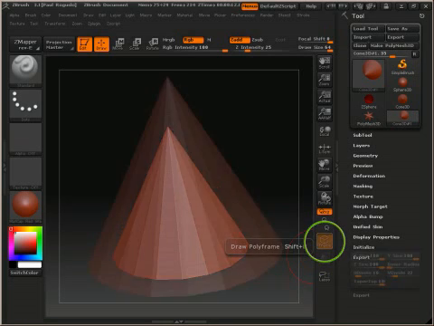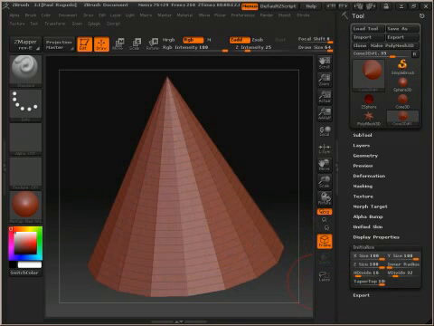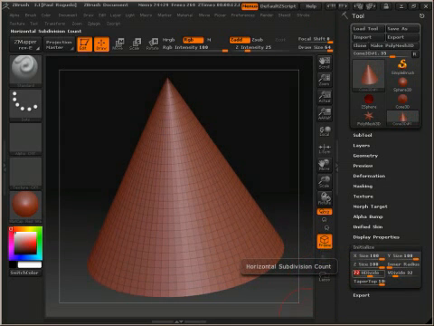Now, we need to add some polygons to the cone object because it's not dense enough for what we're going to do. So, go to the Initialize menu and click on the text to open the menu up. First, we'll change the horizontal density, so highlight the text next to H-divide and change it to 72. This gives us 72 rows of polygons to work with.